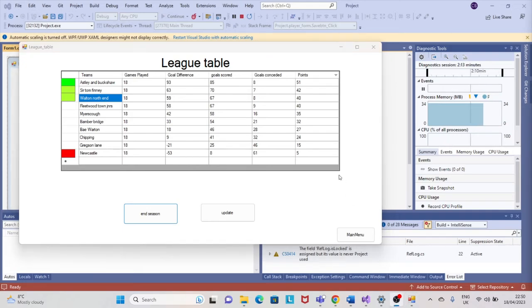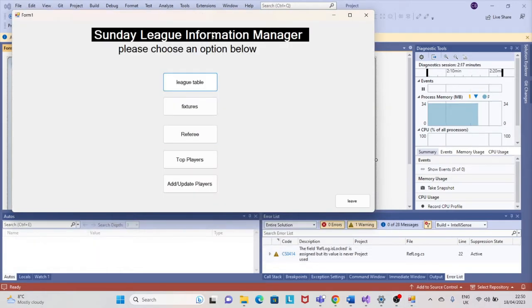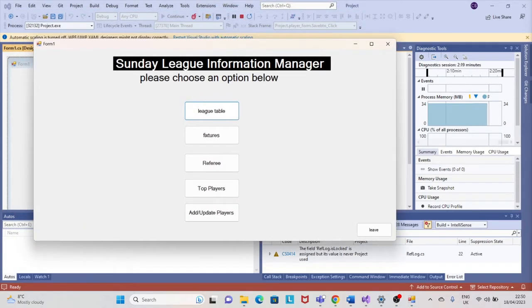And also demonstrate test 12, which is the main menu button, to show that it will take us back to this main menu where we can click on other forms.